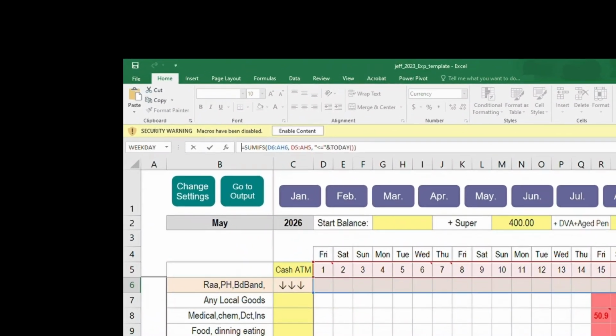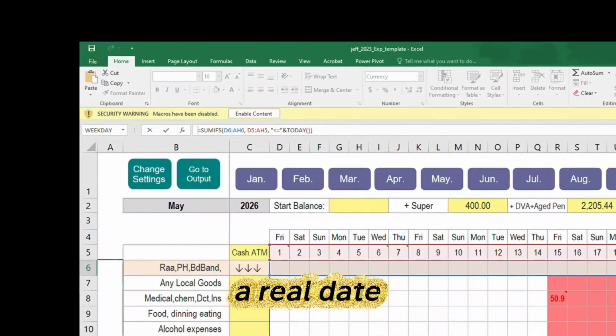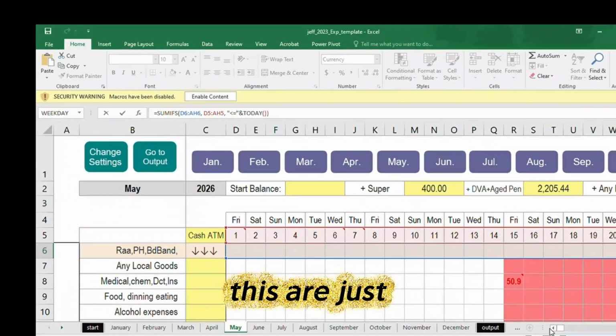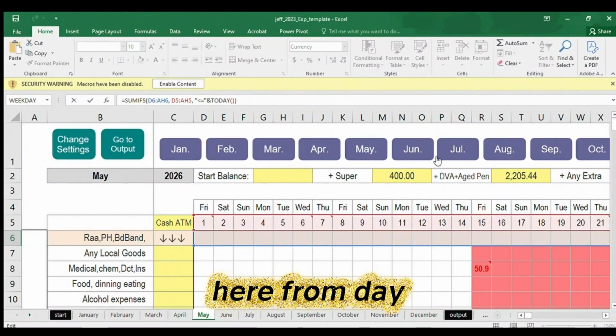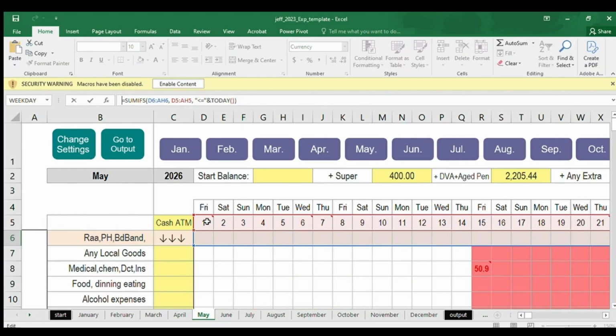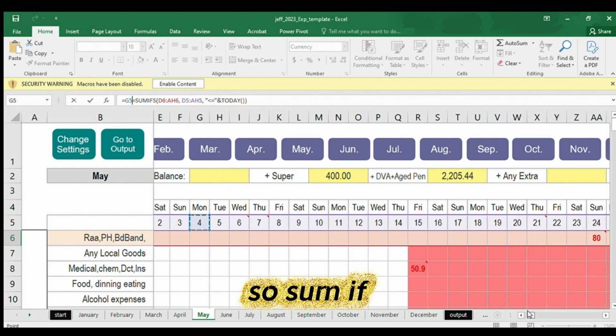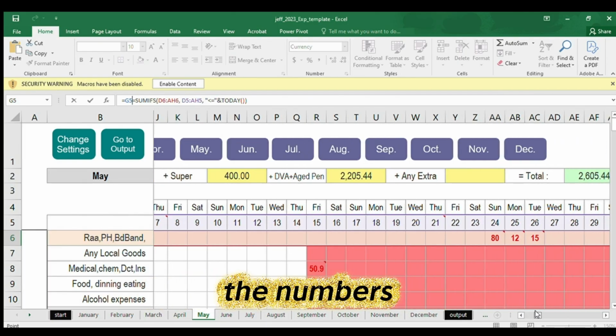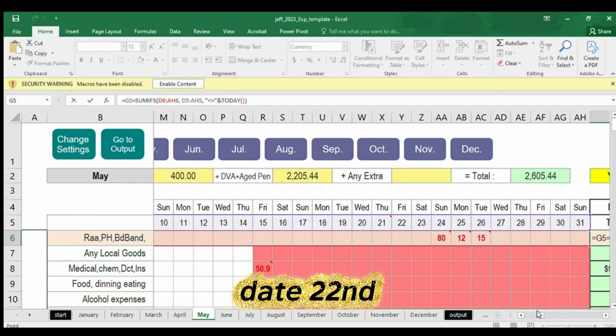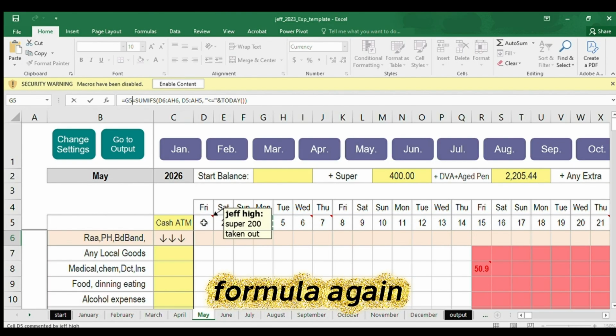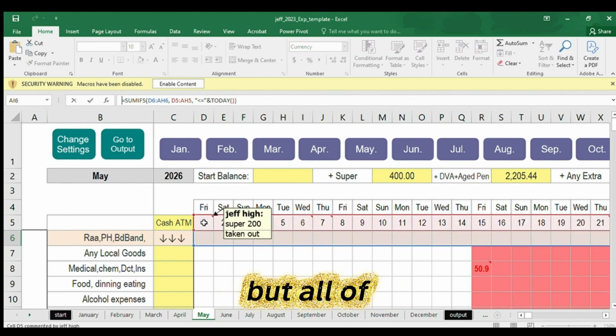the SUMIFS function needs a real date here. These are not real dates, these are just numbers, as you can see here from day 1 to 31st. It needs real dates. So the SUMIFS function can't tell the difference between the number 22 and the date 22nd May. It can't tell the difference between 1 and the date 1. So that's why I excluded this formula again. That's the third formula I tried, but all of them failed.